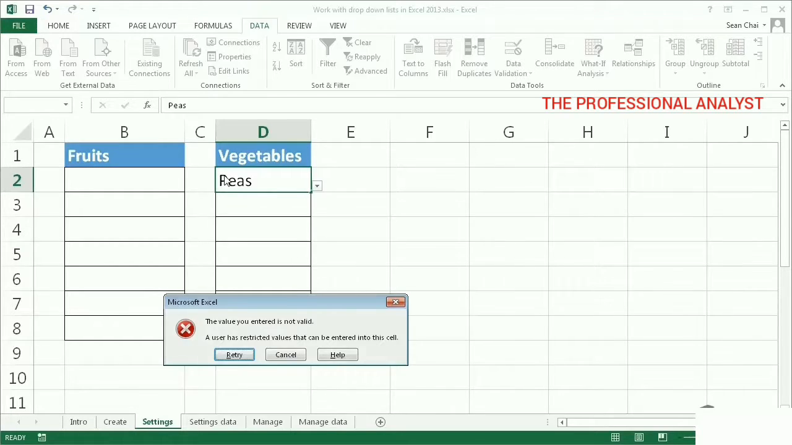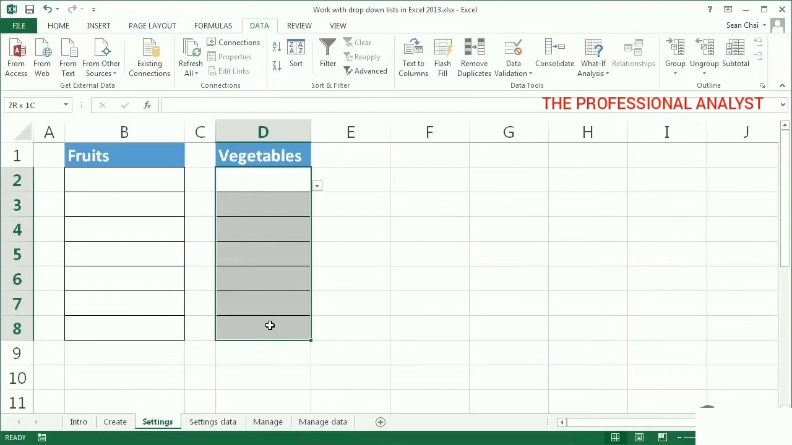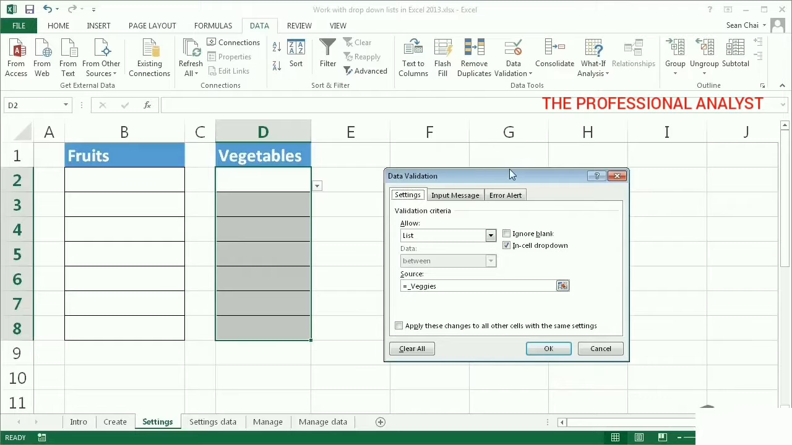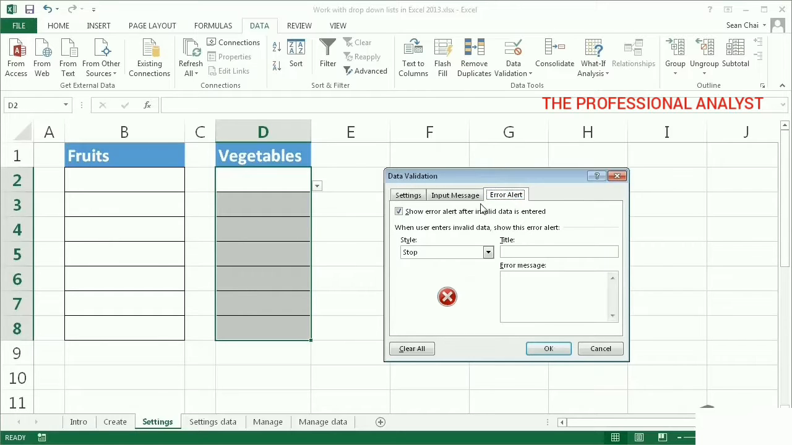Here's how. Select the cells you want. Click Data Validation. Click the Error Alert tab and check the box. The default error style is stop. As we've seen, this prevents people from entering values that aren't in the drop-down list. Type a title if you want, and type the error message.